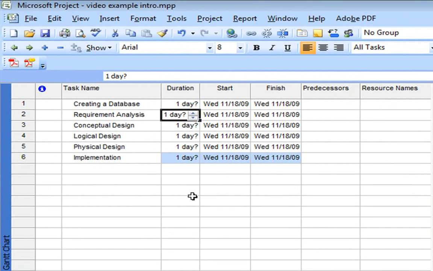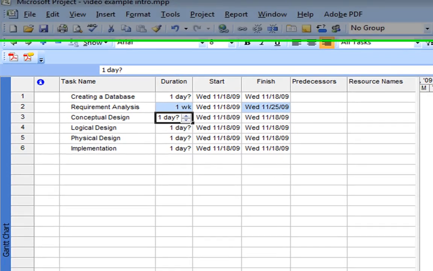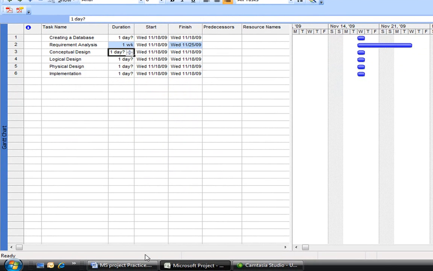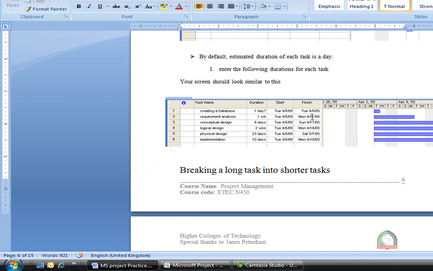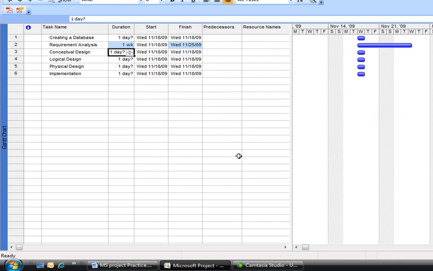So I click here and I can scroll up and down on the arrows, but there's a problem. Wait a minute, where'd the week go? So what I can do is come away from the arrows. I can just type 1 W, enter, and I get 1 week. And my Gantt chart changed over here.